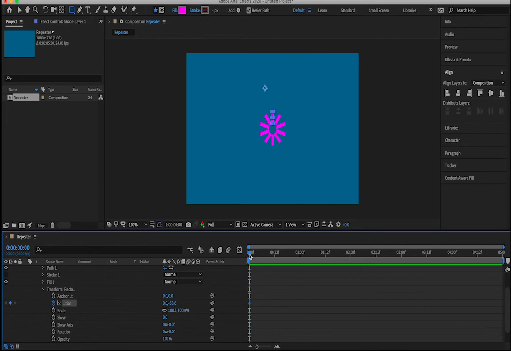I'll just go keyframe there, keyframe there, and I will go out like that, and there you have it. A nicely behaving repeater.